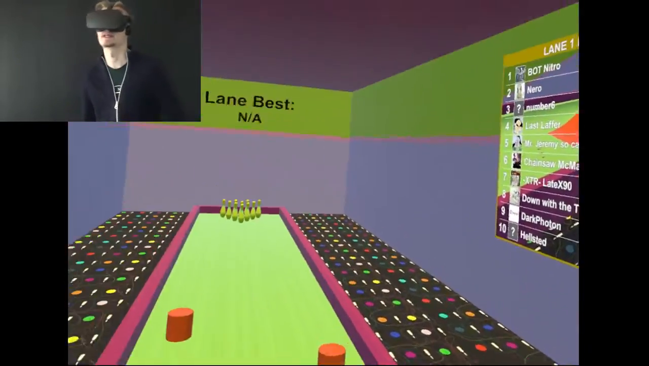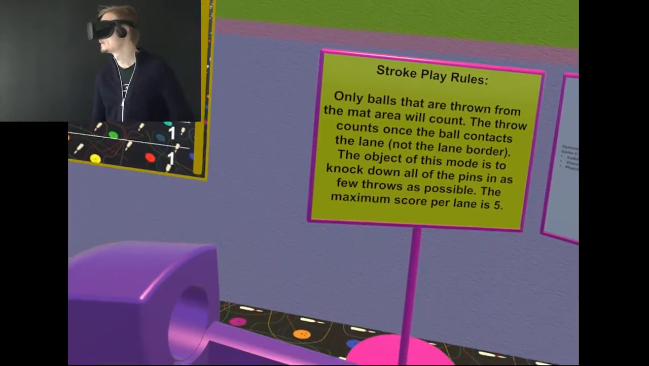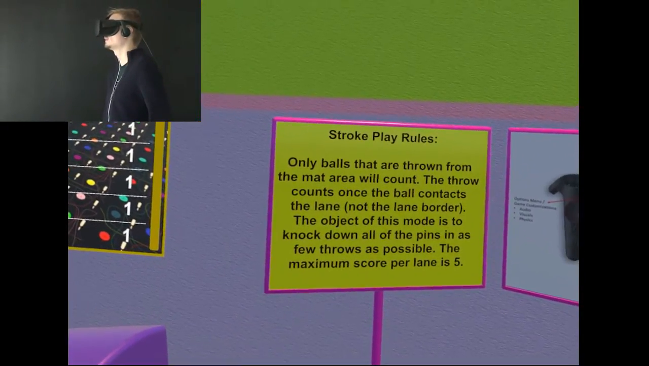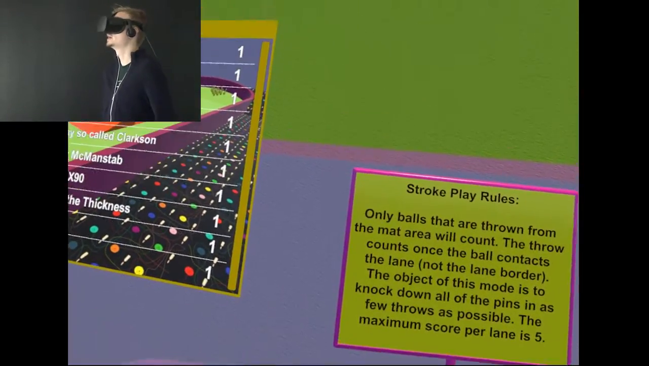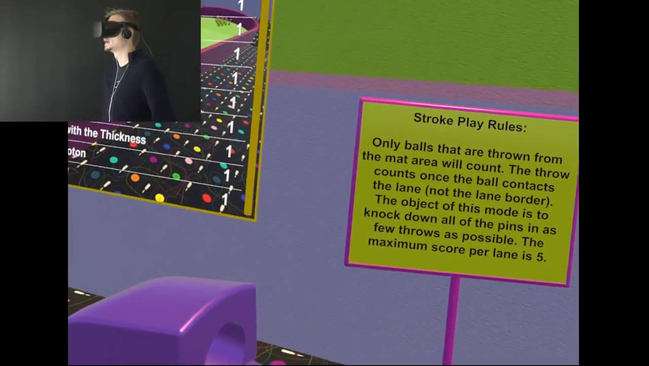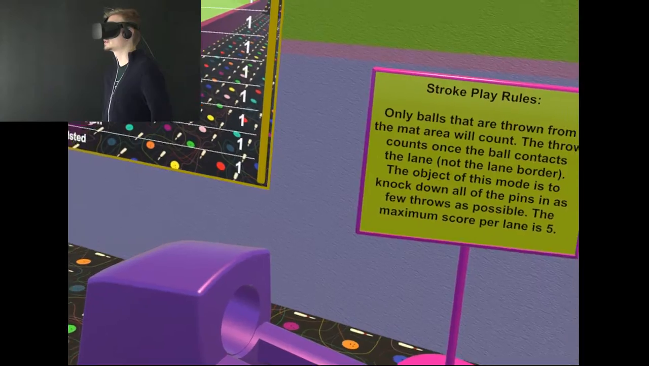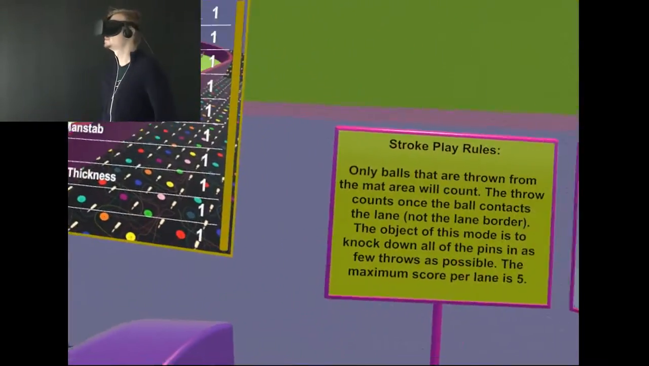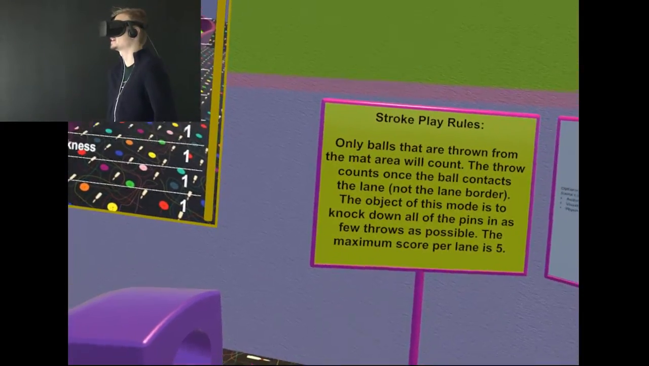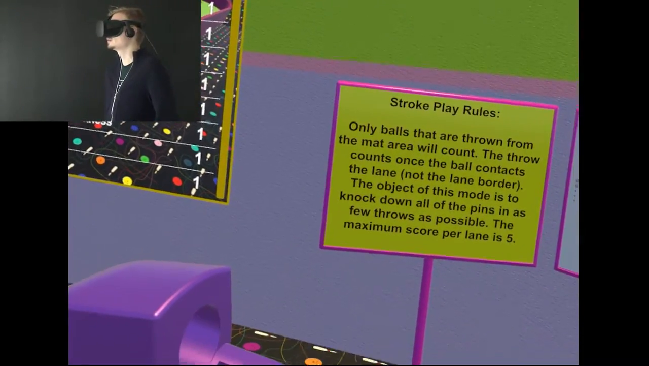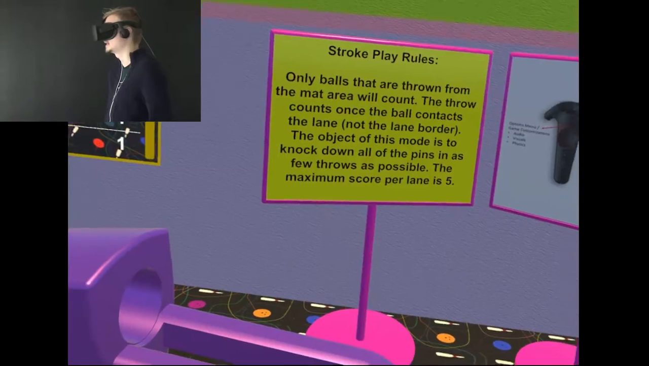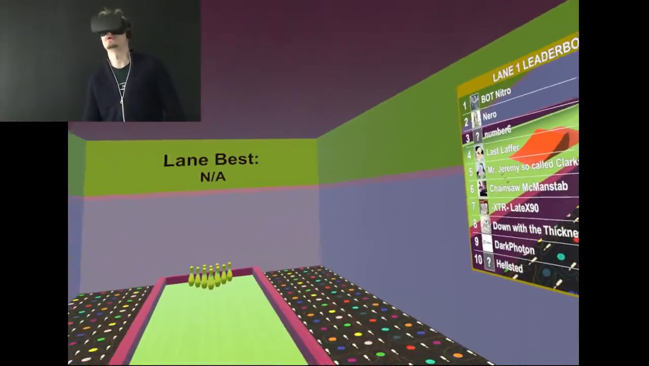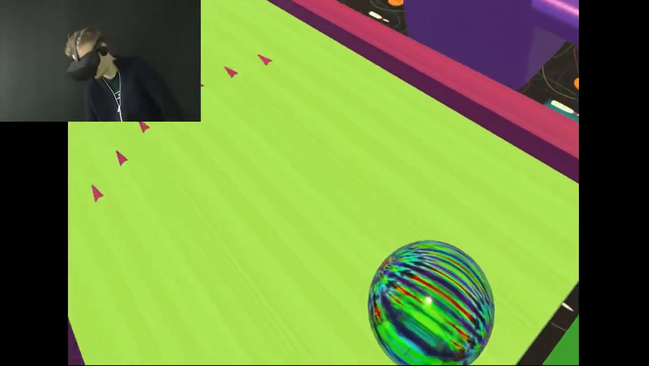I don't know how this works though. Huh. Stroke play rules. Only balls that are thrown from the mat area will count. The throw counts once the ball contacts the lane. The objective of this mode is to knock down all of the pins in as few throws as possible. The maximum score per lane is 5. Okay, so I just have to hit them all in as few throws as possible.